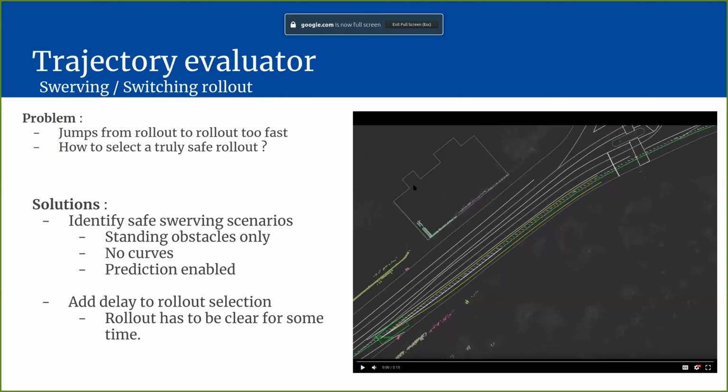It would require a lot of pre-processing that we don't have that accurate yet. So the problem is that it jumps from rollout to rollout too fast. And how can we select a truly safe rollout? So I thought about a few solutions that I'm thinking about implementing as soon as this gets higher priority.